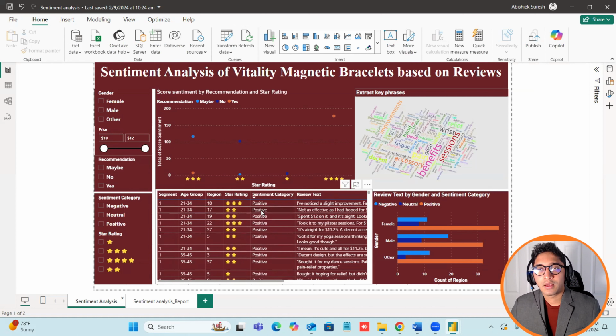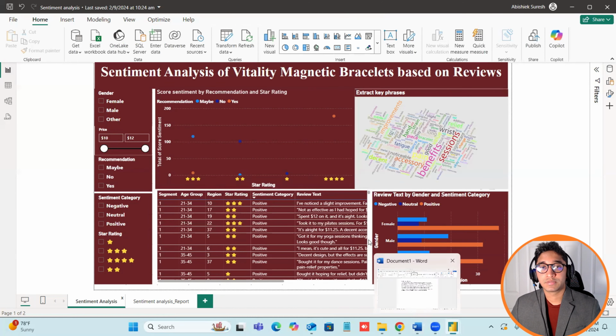To summarize, this sentiment analysis provides valuable insights into how different demographic groups, regions, and price points influence customer sentiment. By understanding these patterns, businesses can make more informed decisions, improving customer satisfaction and targeting areas where improvements are needed.